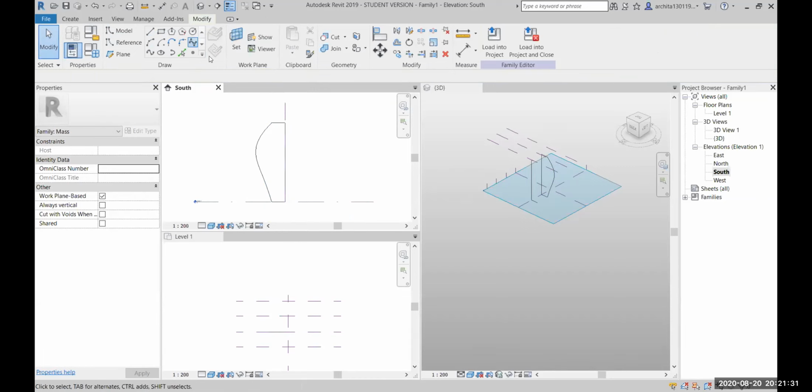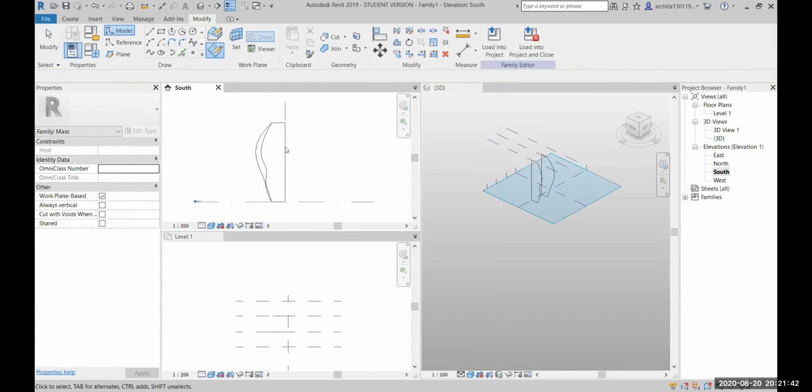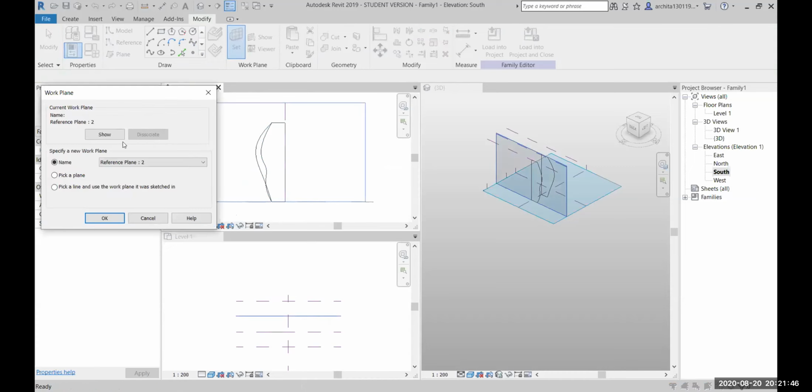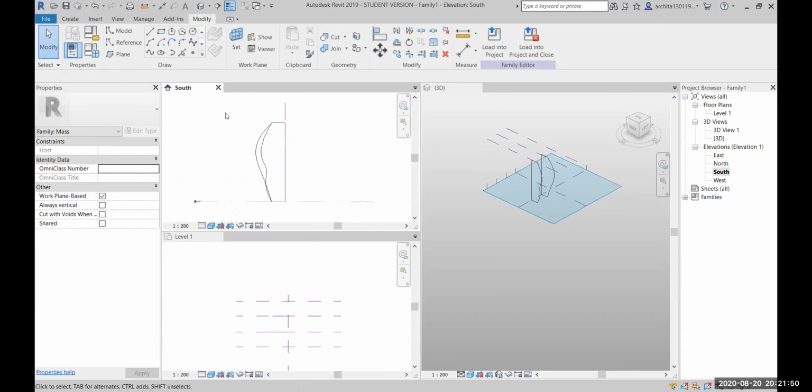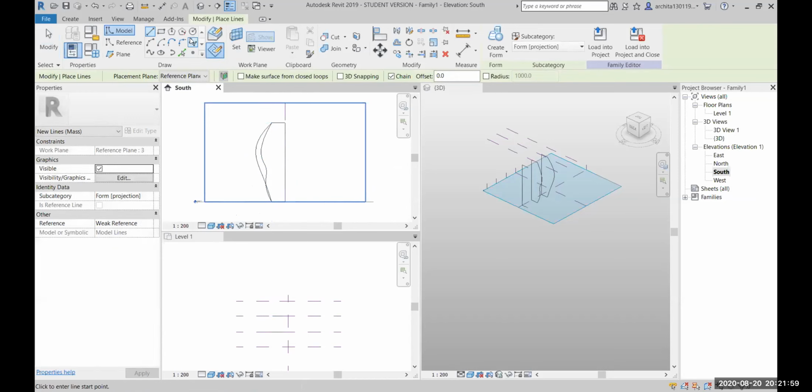Now, again, you will take your spline tool. Let's say you create something different. Then again, you go to set, plane 3, okay. Again, an inverted C like this, spline tool.